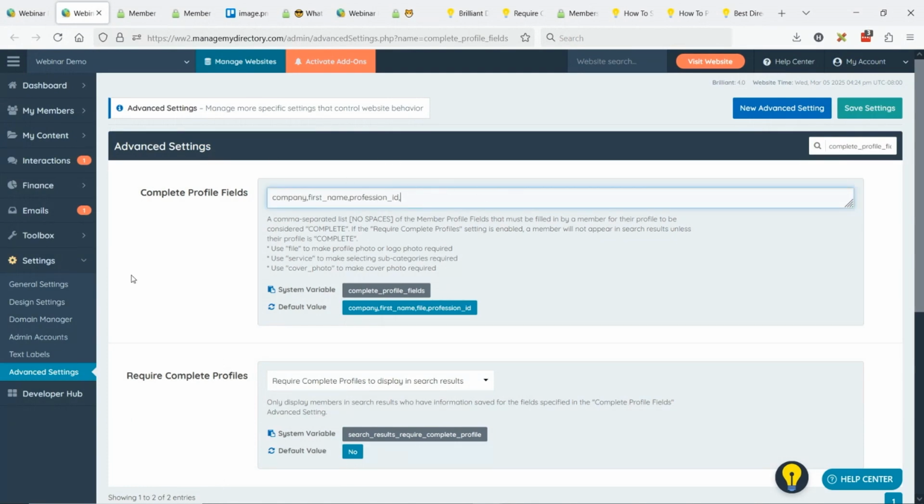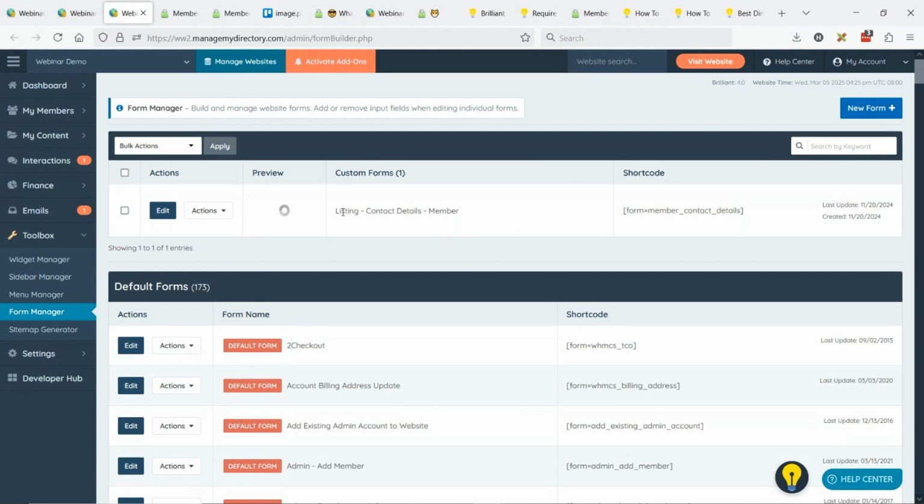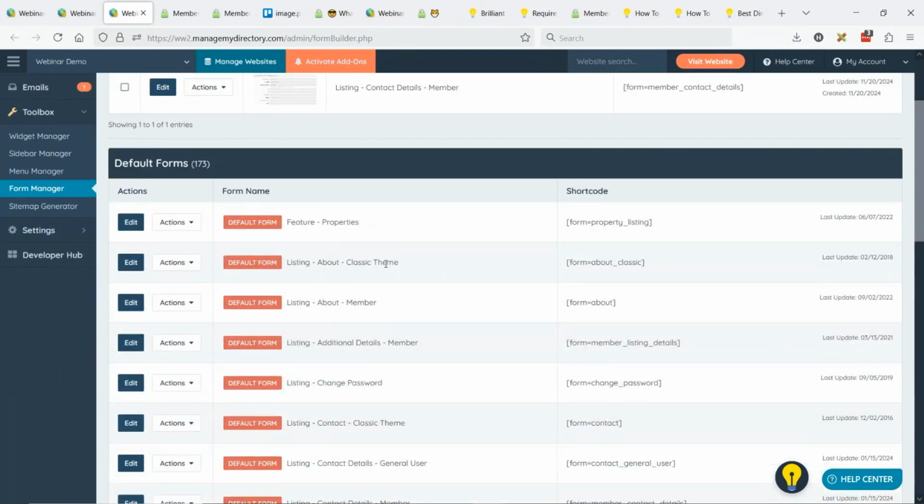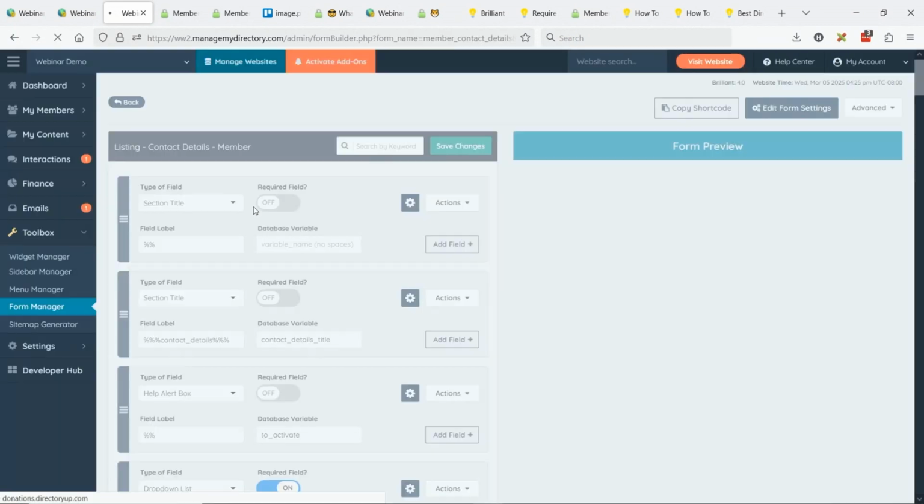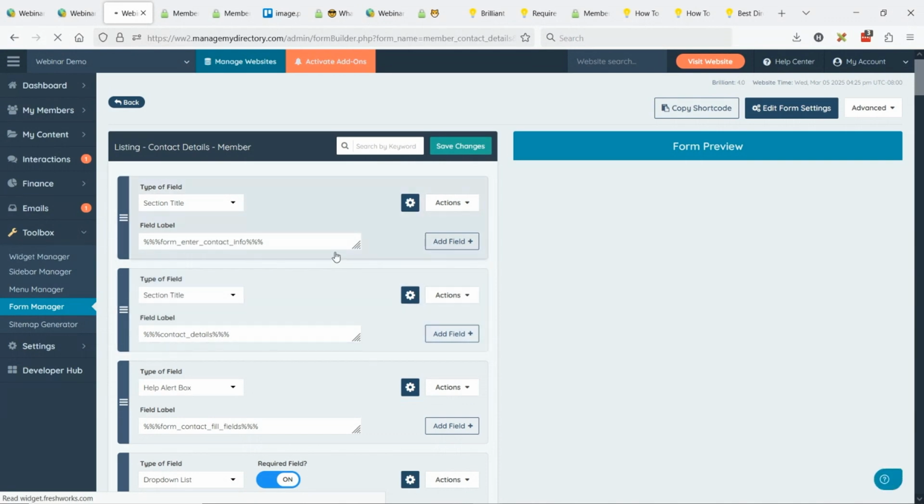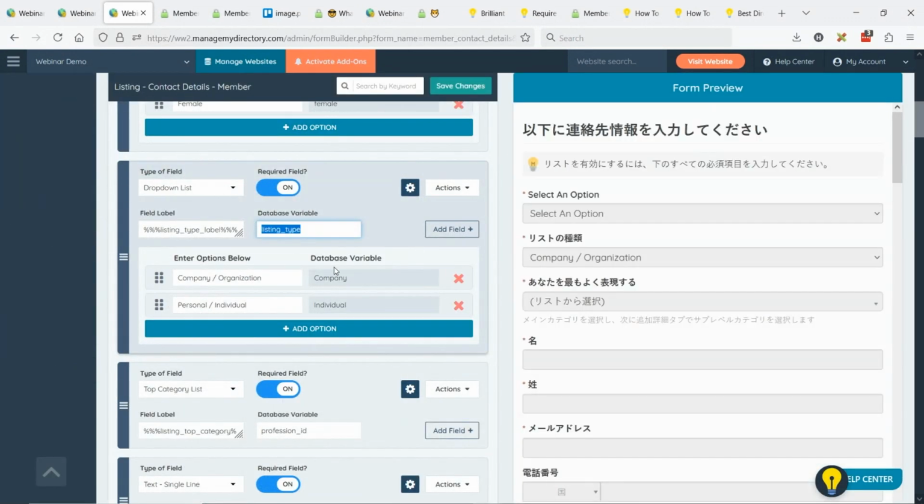If you're not too familiar with it, if you go to the form manager, and yeah, this is it. So if you customize or look at the listing contact details, the listing form. So if we look at listings, there are a few of them here. Listings about, additional details. If we come here, we want to grab the system names, the database variable names for some of these. So we can do listing type. That's where they choose if they're a company or an individual.